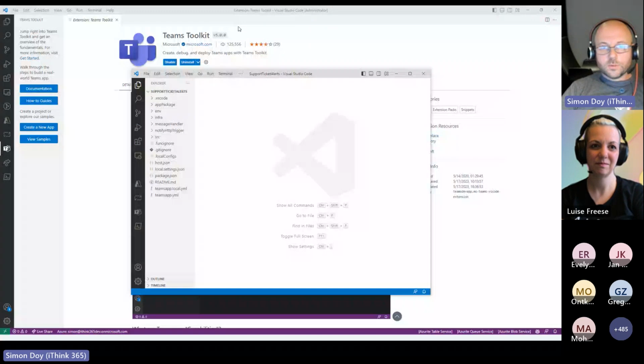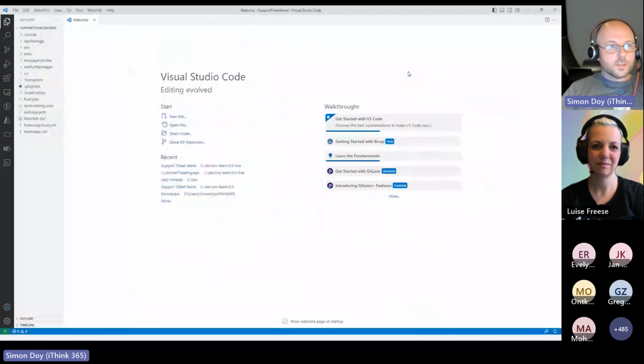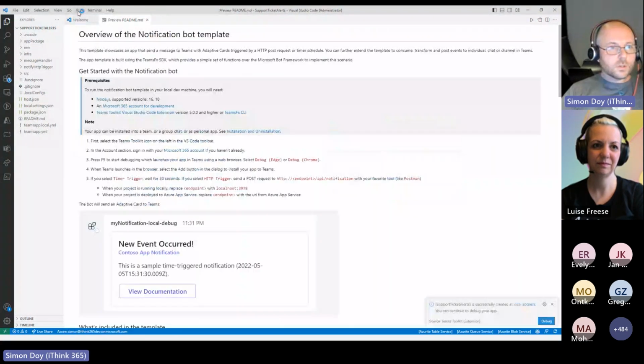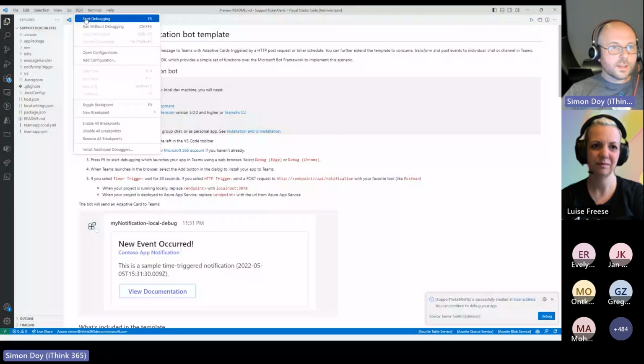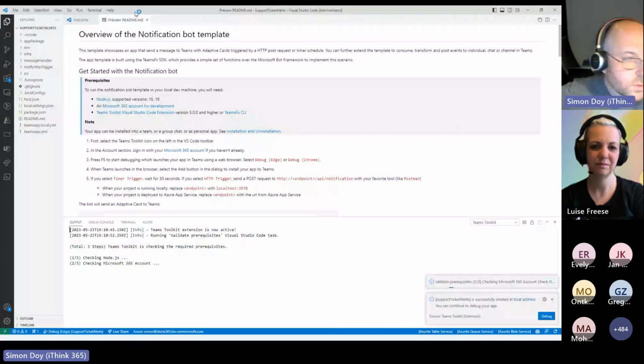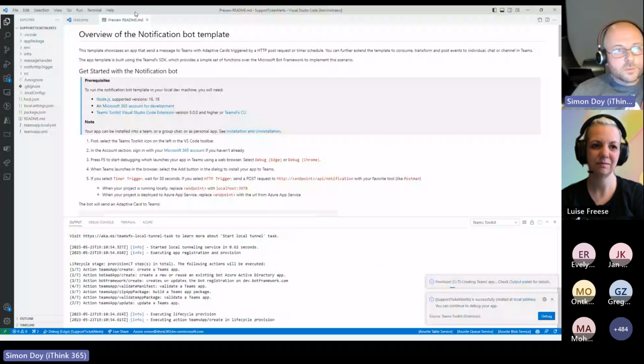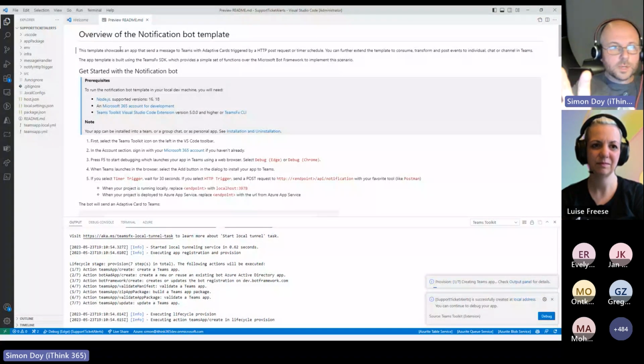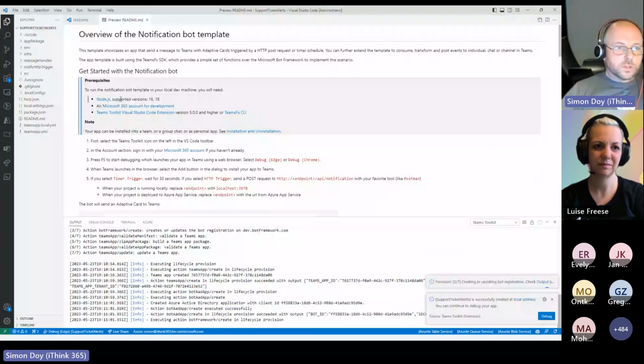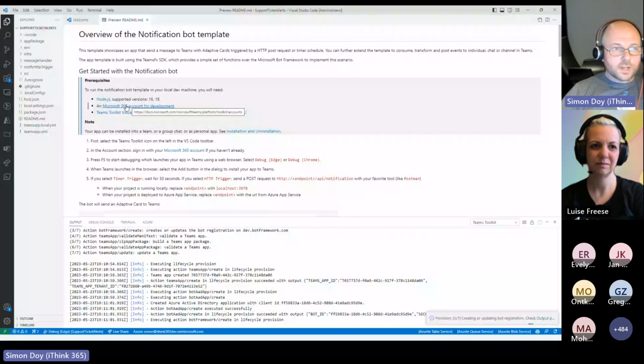And it's going to go off and scaffold up this application. And I'm just going to actually just start it running so that we can get all that going. And I'll talk through the structure of what we've got. So first of all, we get a great README, and it just explains a bit about this template, what versions of Node. So those are the prerequisites, that we've got a 365 account for development.